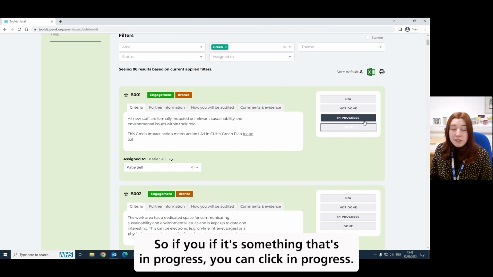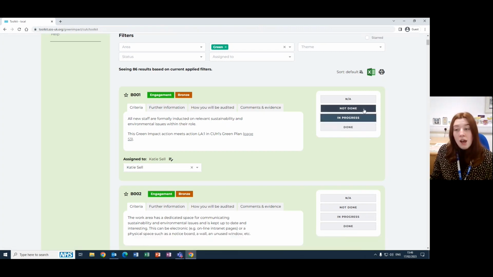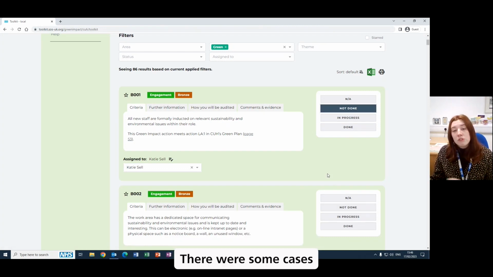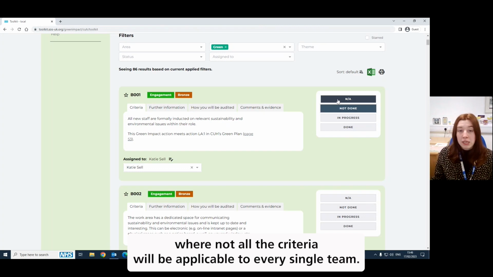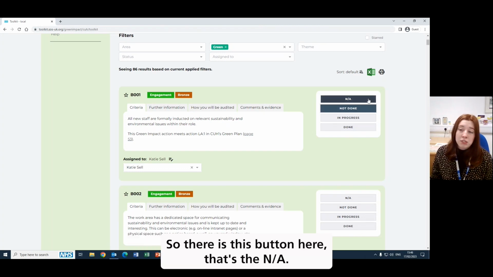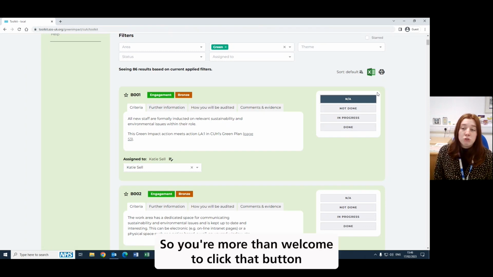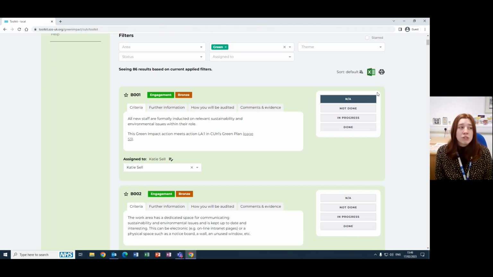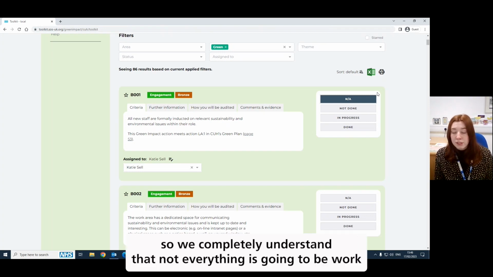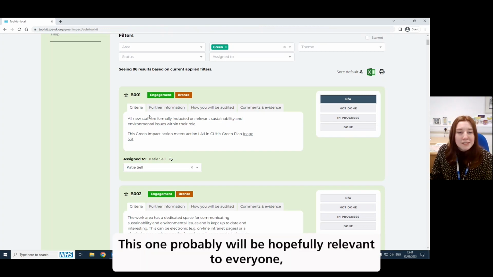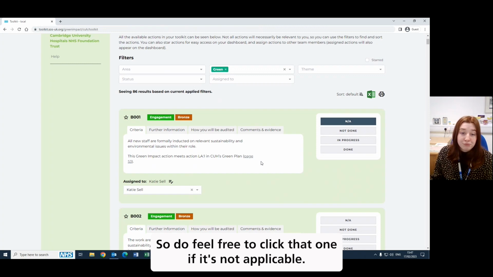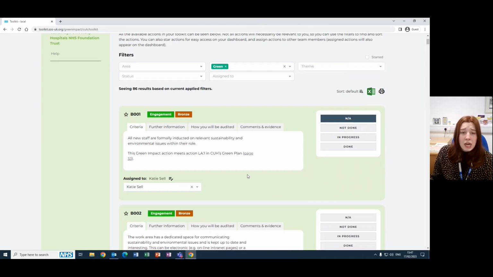So if it's something that's in progress, you can click in progress. If it's not done at all, you can click not done, or you can just leave it blank. It's totally up to you. There are some cases where not all of the criteria will be applicable to every single team. So there is this button here that's the NA. So you're more than welcome to click that button if it's not something that's applicable to your workplace. Obviously, everyone's different across the trust, so we completely understand that not everything is going to work for everyone. This one probably will be hopefully relevant to everyone, but there are some across all levels that aren't applicable. So do feel free to click that one if it's not applicable, so don't worry.